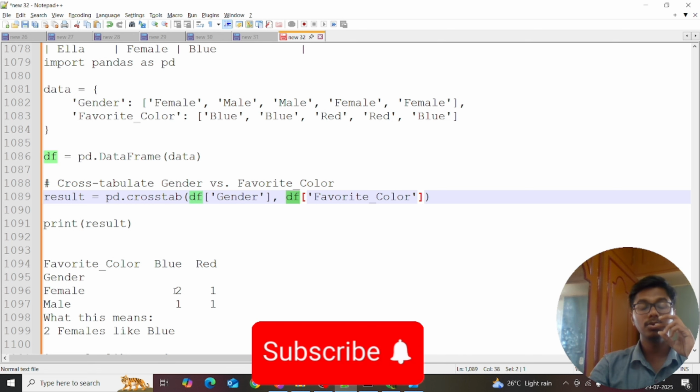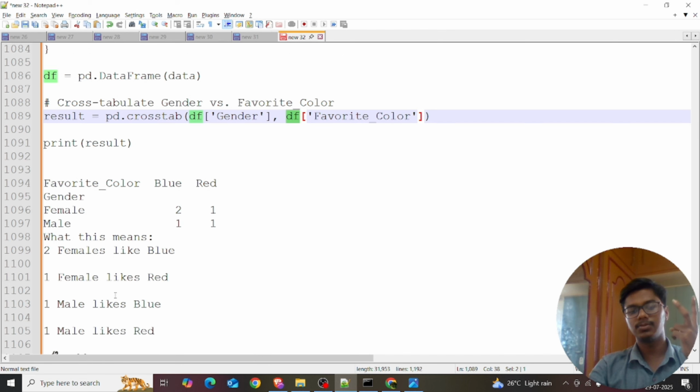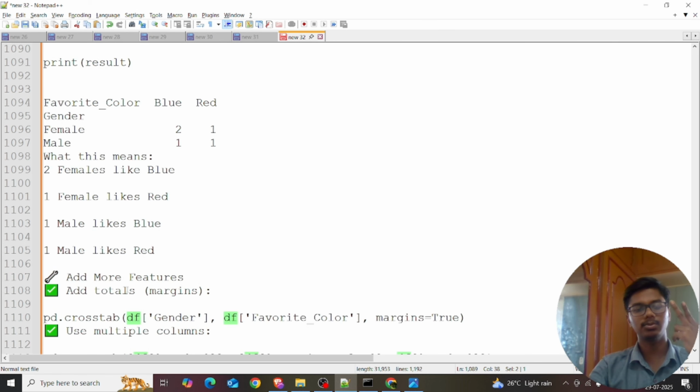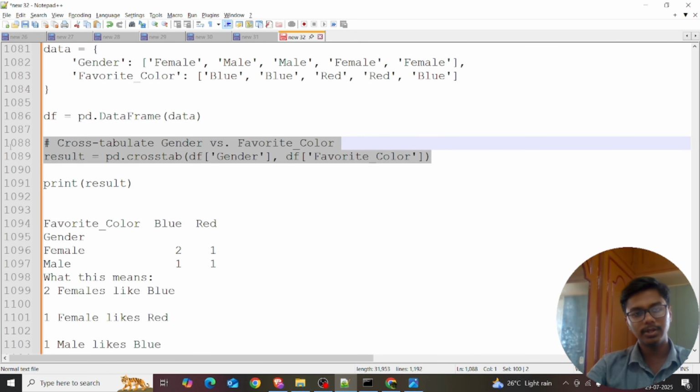Female to blue: the female gender likes two blue colors and one red color, and the male gender likes one blue color, one red color. What does it mean? Two females like blue, one female likes red, one male likes blue, one male likes red. Just like that. It's also counting how many values are in the data. So you can understand it like this, right?